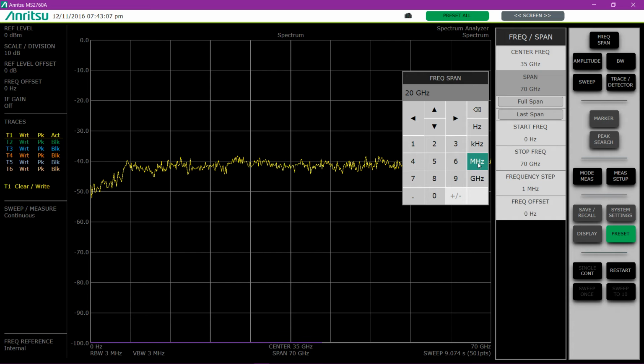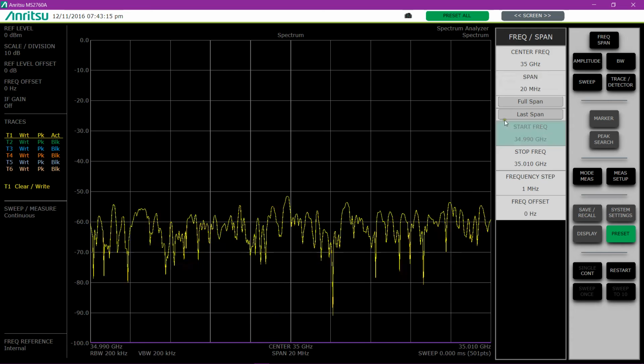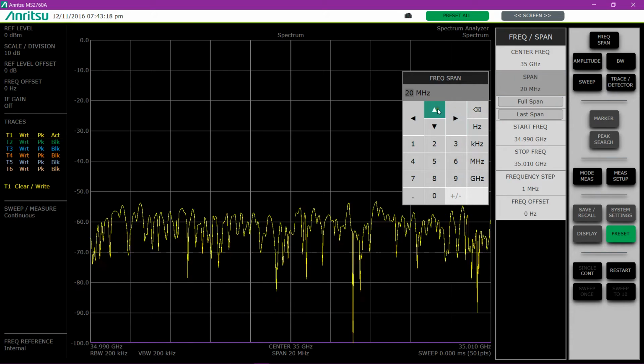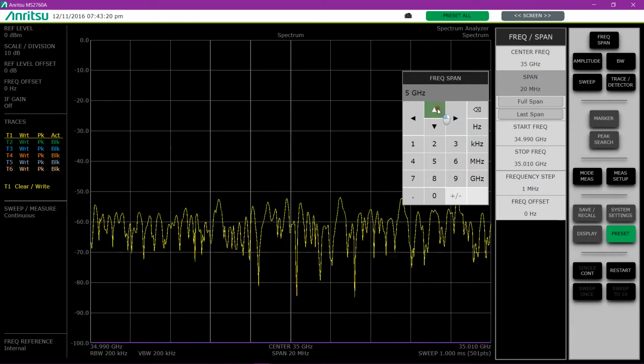Now I could have used my finger on a touchscreen or stylus, or the mouse as I'm doing here, or my numeric keypad on my laptop. Also, I could use the up down arrow keys, which changes it in a 1-2-5 fashion.